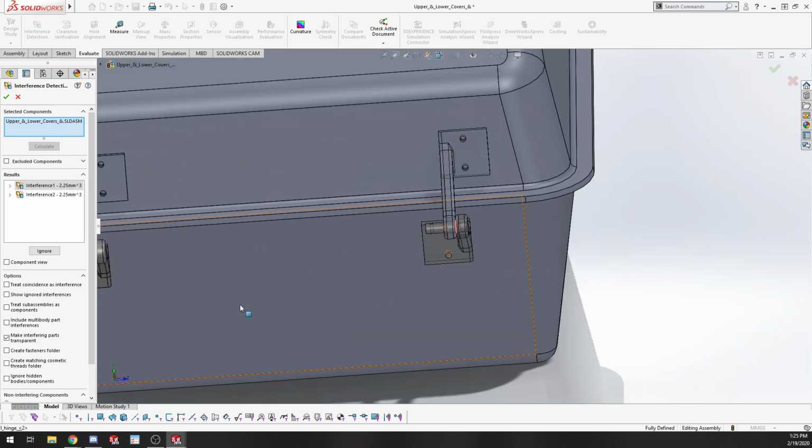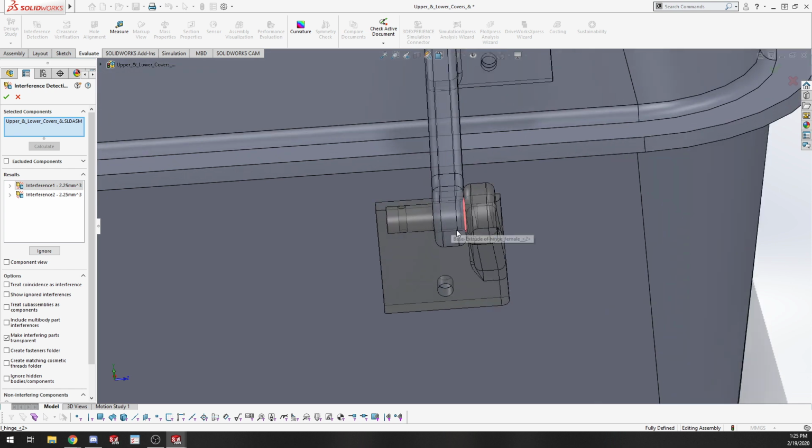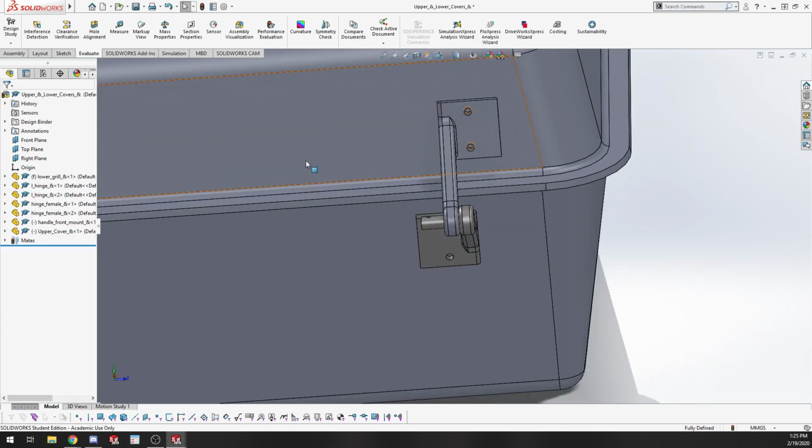2.25 cubic millimeters of interference. So that's really nothing to worry about at all. It's just the parts kind of rubbing up against each other there, based on how they were modeled.